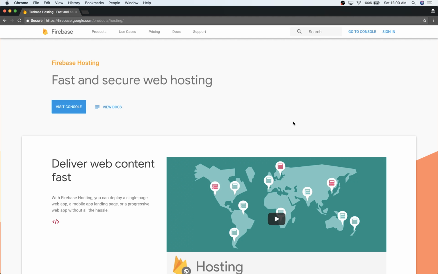So this is a really good example of Google doing something a little bit differently than the way that Amazon has done it. I personally came from an Amazon background, so moving to Google, I've had to rethink how I look at things. And this is a good example of where I would choose Firebase hosting over S3 static hosting.